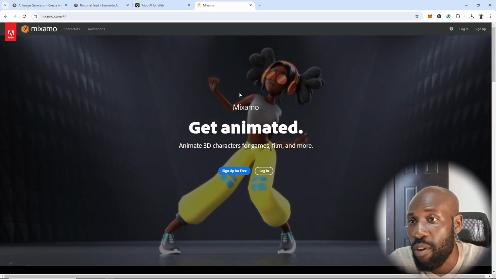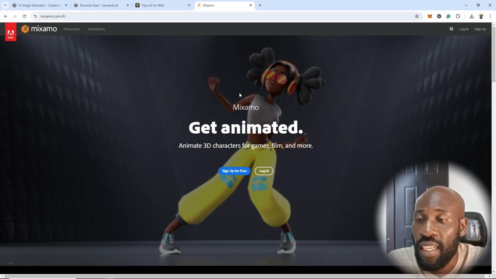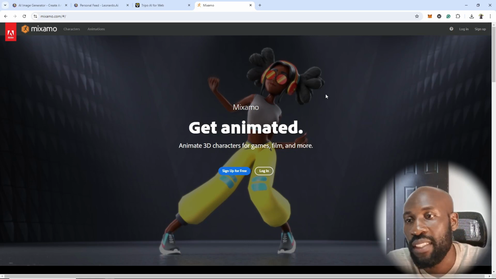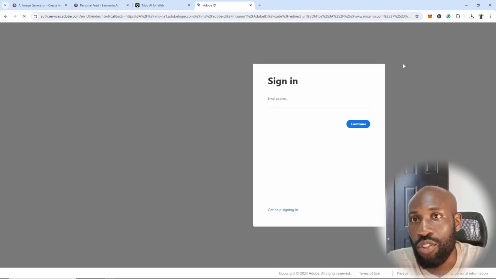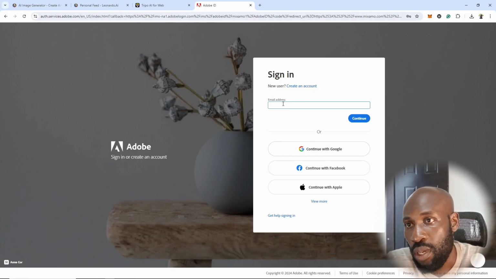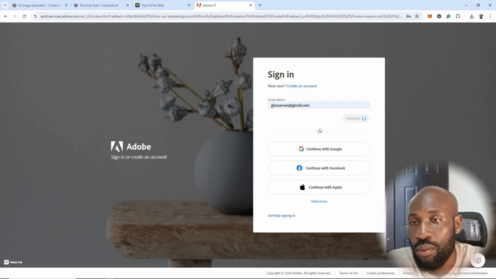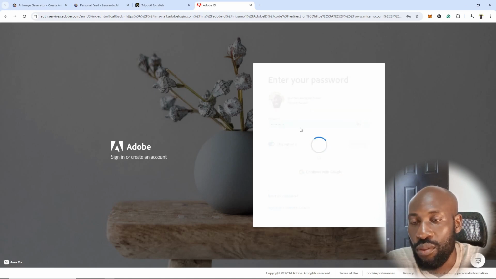Mixamo is an online platform owned by Adobe that can automatically rig your characters in under 2 minutes and also boasts a massive database of motion capture data and some characters you can use, all for free, for games, for films, and more, right? Log in. If you have an account, you're just going to log in. But if you don't have an account, register is free with Google. I already have an account, so all I have to do is click there, continue, then continue.